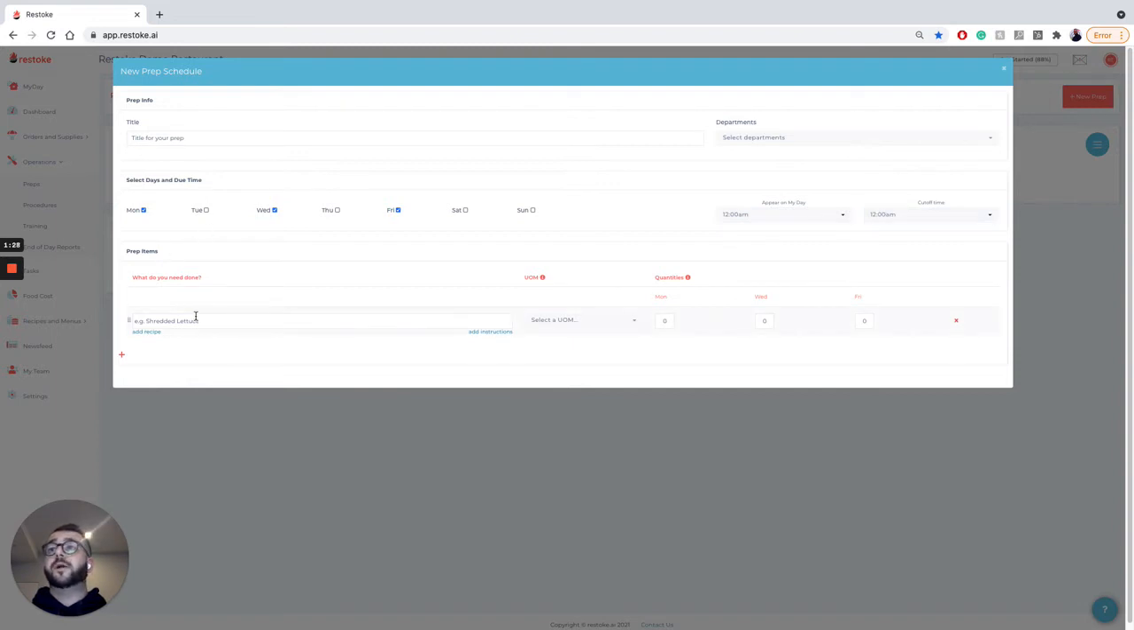And then it's just a matter of putting in the item the way you want it stored or prepped. So that will depend on what type of item it is. Shredded lettuce might have a tub. And then the quantities for each day of the week, depending on how busy you think you'll be. Something you'll have to iterate over time. Let's jump into a pre-prepared prep so that we can get a better idea.